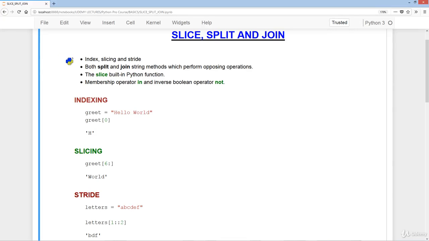So here we're going to be covering index, slicing, and stride, and then both the split and join string methods, which perform opposing operations, and then briefly the slice built-in Python function, and lastly the membership operator in and the inverse Boolean operator not.